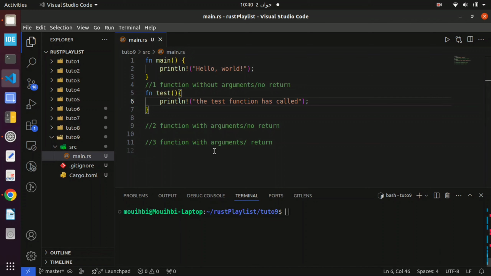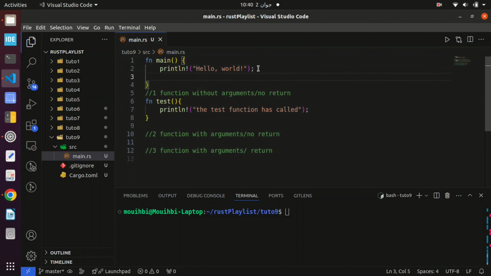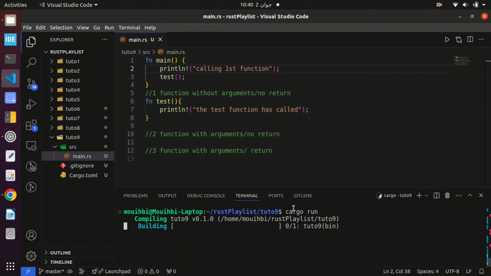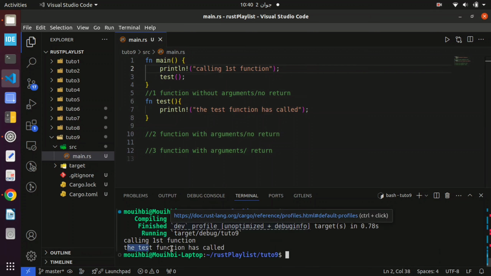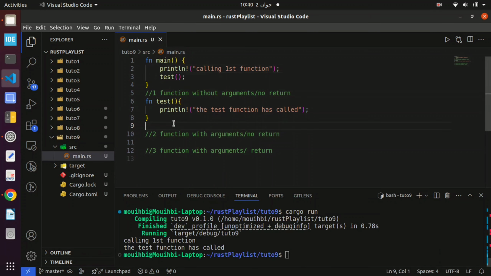Now to use our function, we simply write the name of our function. Calling it just means we are going to execute the body of the function. So let's run the code and make sure this works. And yes, we get the message of our function printed.